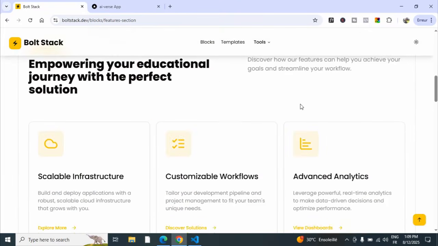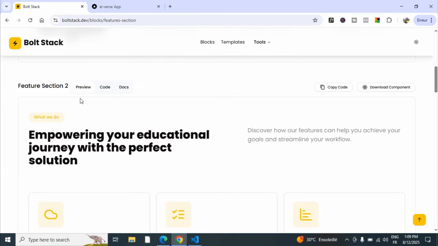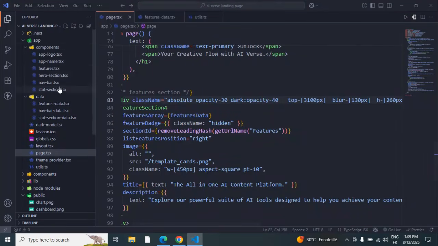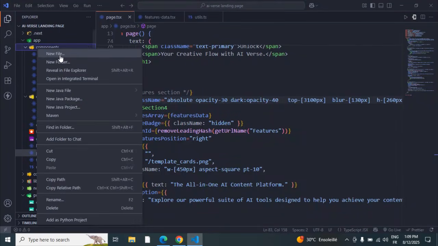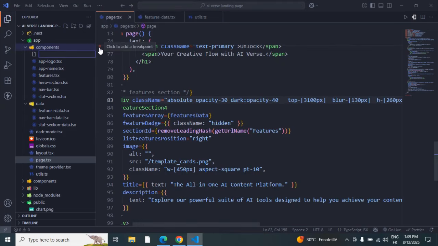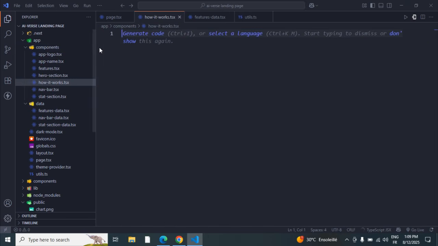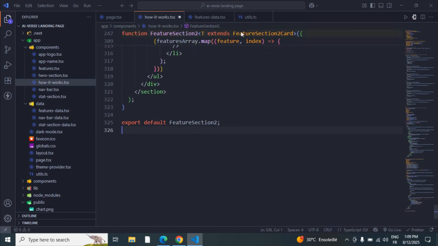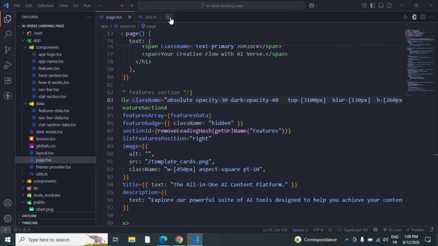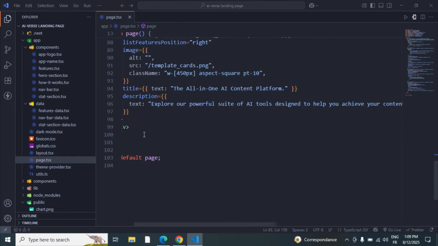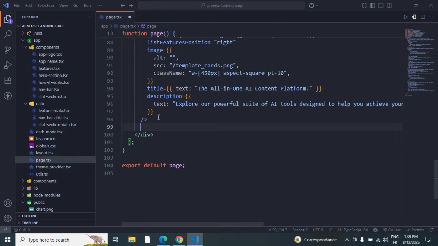And in the features section, we're going to use features section number 2, and we're going to copy the code. So let's go to the components folder, create a new file, and call it how-it-works.jsx. I'm going to paste the actual component in here. And as we did for the other components, I'm going to add the new component.